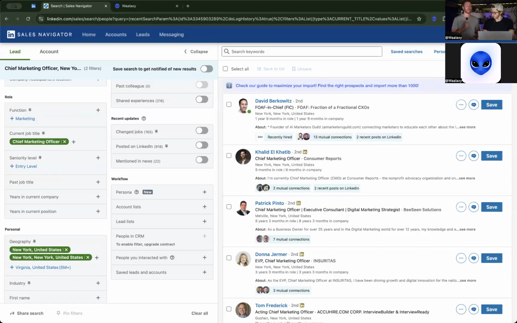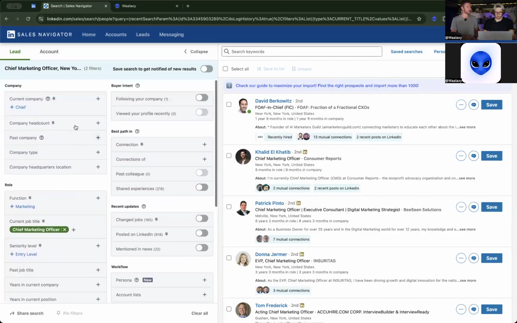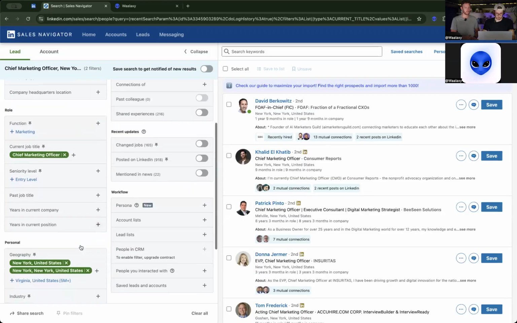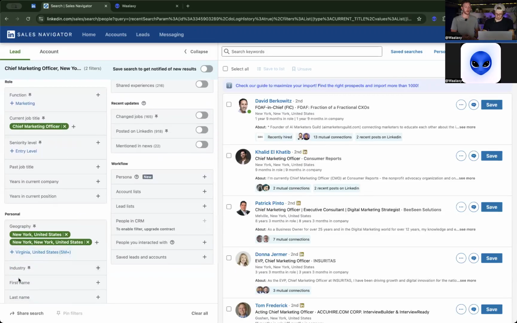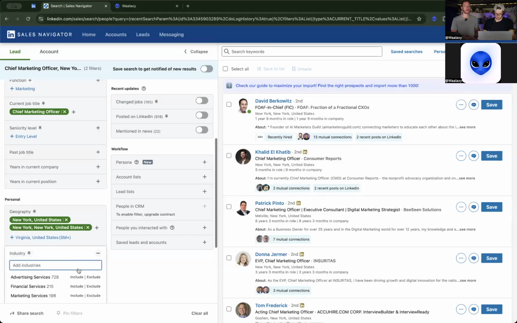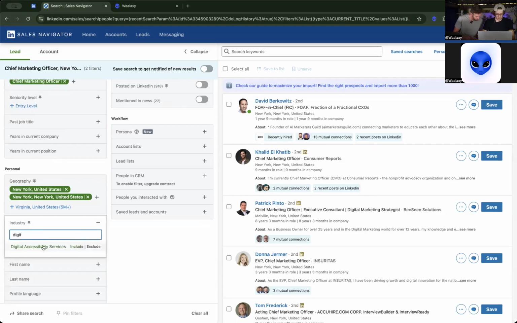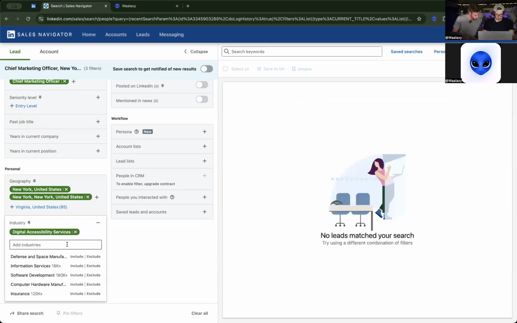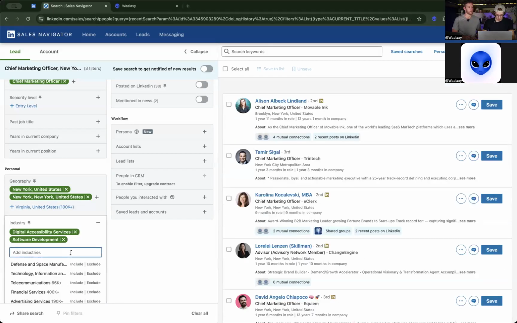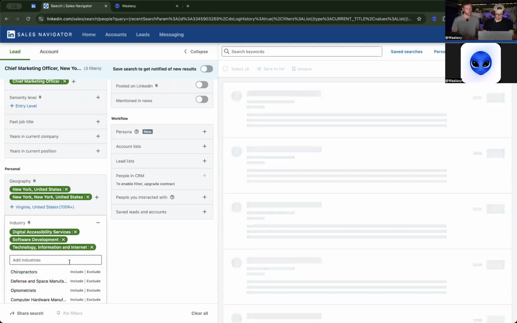So we're going to add a filter. I think the industry filter might suit well. We're looking for, in our case, people that are aware of anything digital. So maybe someone working in digital services. Okay, digital access or services. Yeah, we could include this one, but I think we can also go especially on software development. Yeah, software development is great. Yeah, and technology information might be interesting as well.